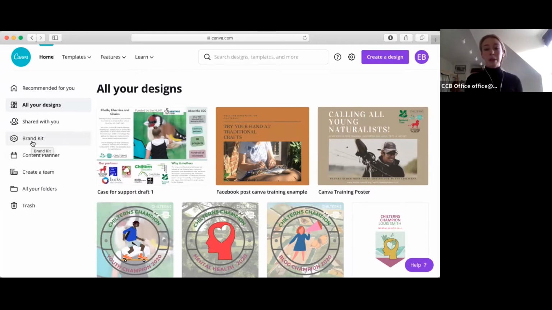So there is a content planner if you wanted to use this not only as a graphic design tool, but also as a content planner tool. So if you wanted to make a poster and then also put it in your planner for when you're going to publish that as a reminder. That could be useful if you wanted to use it as a social media planner as well. And create a team. Again, you can invite people to collaborate with you on your Canva account to create things if you have a broader team inputting into stuff and you don't want to send them loads of documents.